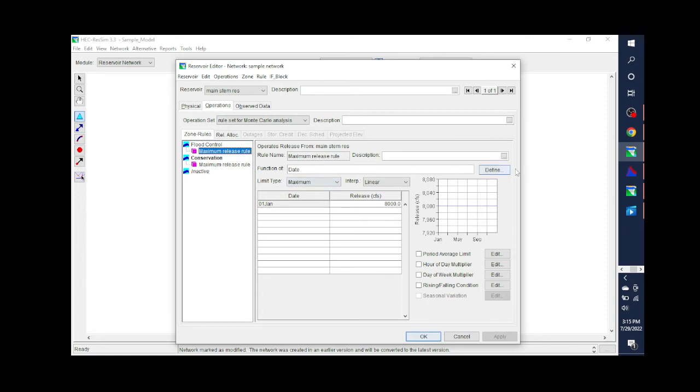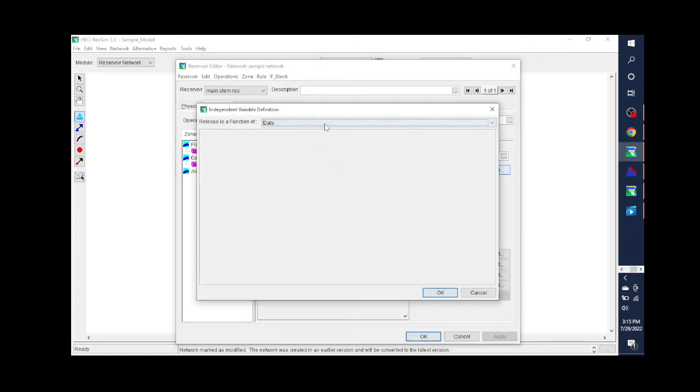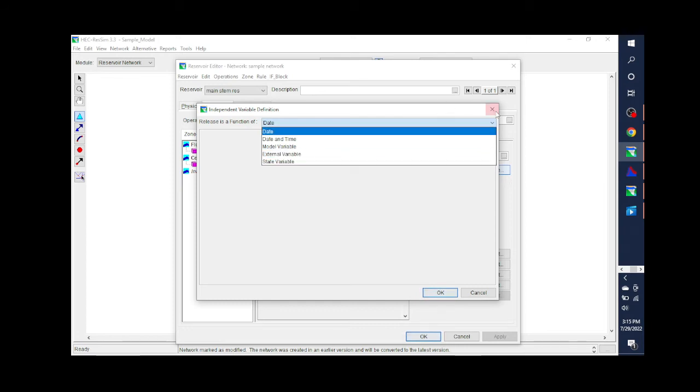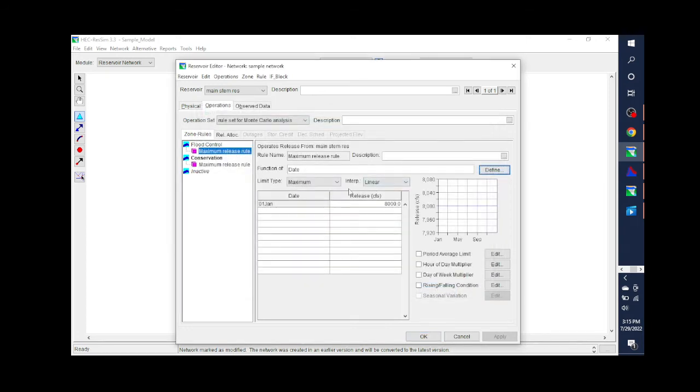So tell it whether it's a function of date. So you have function of date, date and time, model variable, external variable, a state variable. Tell it the limit type, and also give it some sort of value. So HEC-ResSim is going to need to know. In this case, I have a maximum release rule, and I put in a maximum release of 8,000, and that stays the same for the entire year, but you can vary it throughout the year.